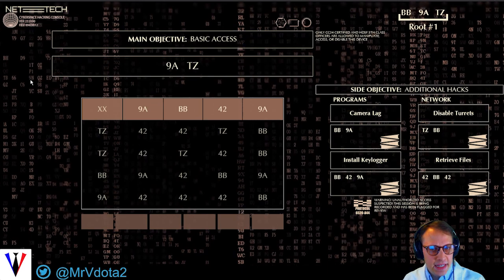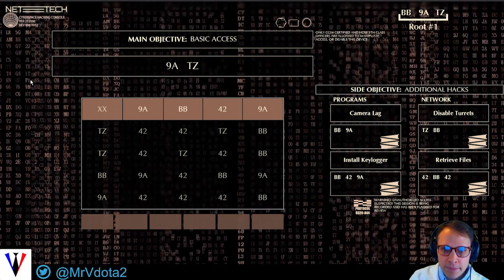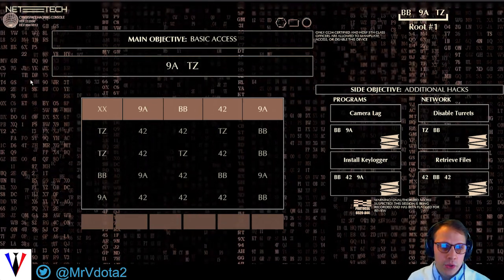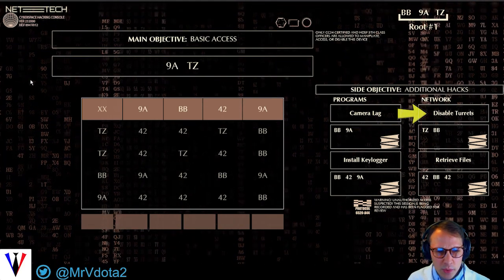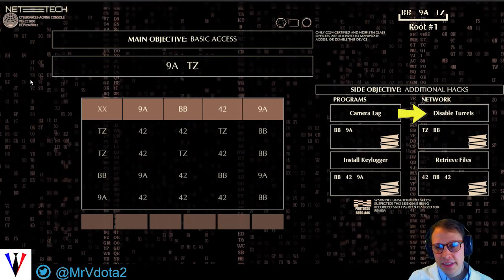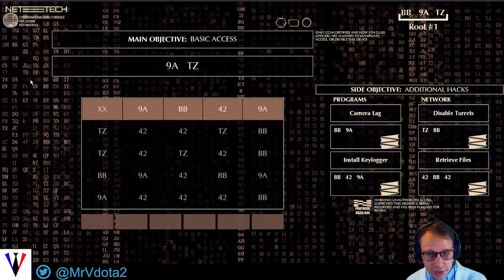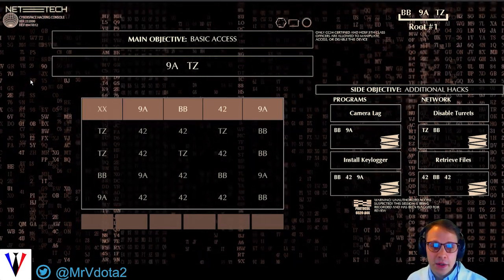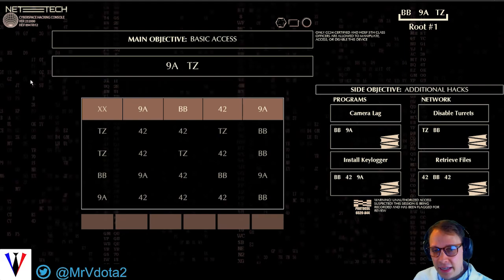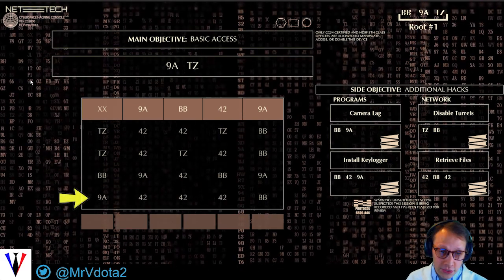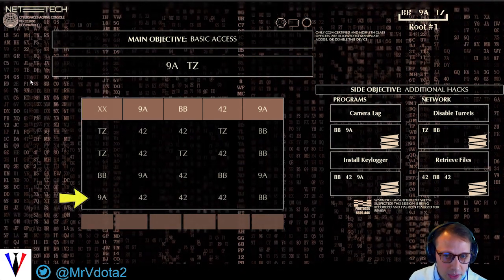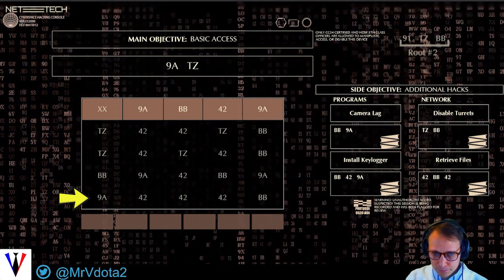The first route contains camera lake and basic access, and at either end of this route, you could add disabled turrets. However, we can eliminate putting disabled turrets at the start as there's no TZ code for us to start with. Additionally, we can eliminate trying to put any codes at the end of the string, as getting to the 9A in the bottom left in two inputs is impossible. So we can move on to the second route.